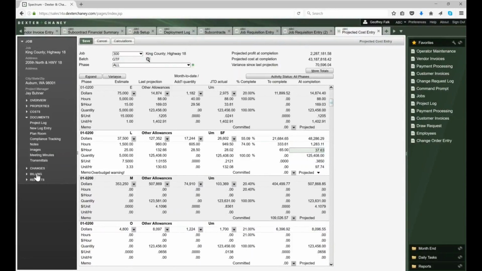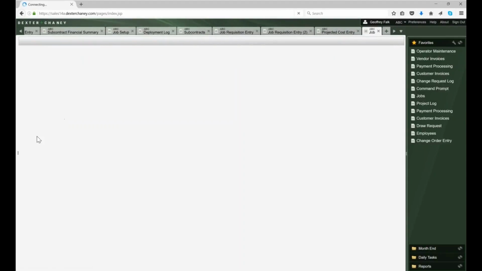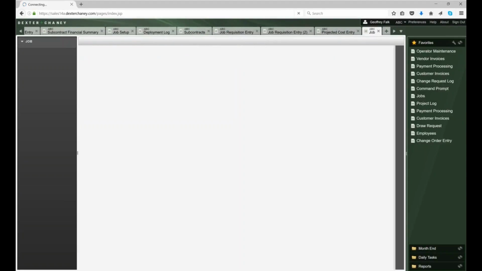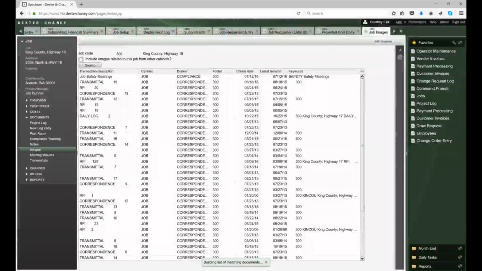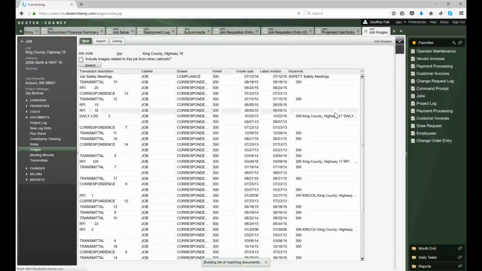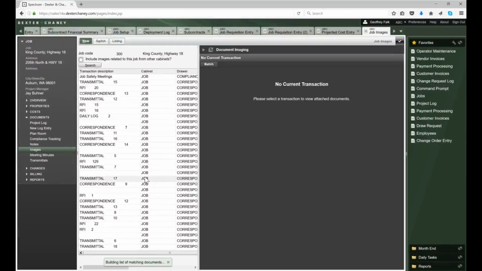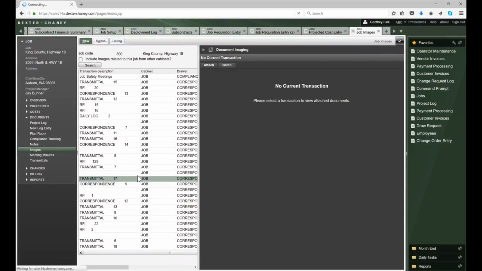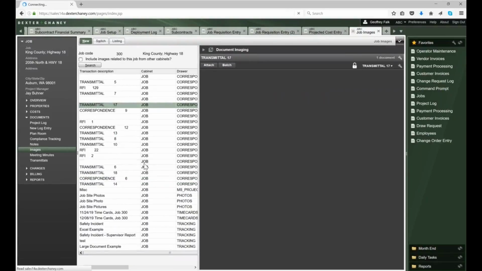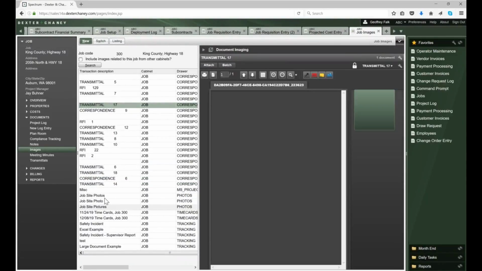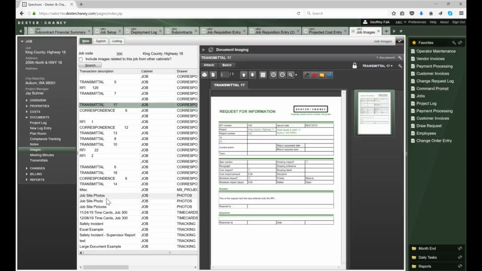Okay, in the documents section, we already took a look a little bit at the images here. I'm just going to jump through a few of these. So in the images, you've got a list of all of the various files or pictures that are associated with this project. If I scan down, you can have Word docs, you can have pictures, you can have PDFs.